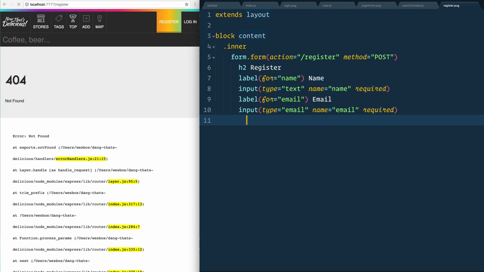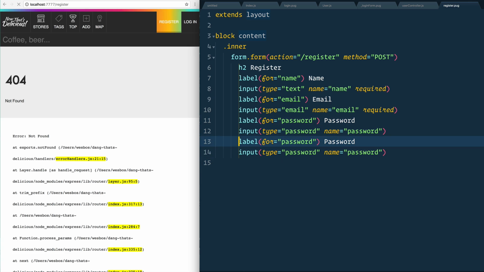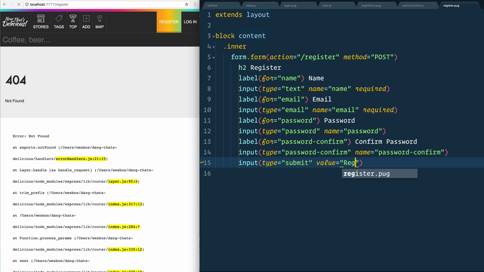Then we're going to make two fields for password. So say label for equals password, input type password, name equals password. Now we'll just duplicate that, and this is going to be password-confirm. Confirm password as the text there. Good. And finally, I guess we need a submit button as well. Input type of submit, value equals register. Good. Give this a refresh now. Do we have that register?